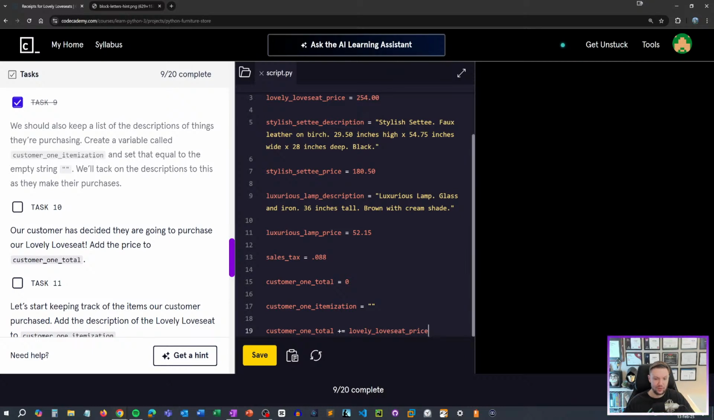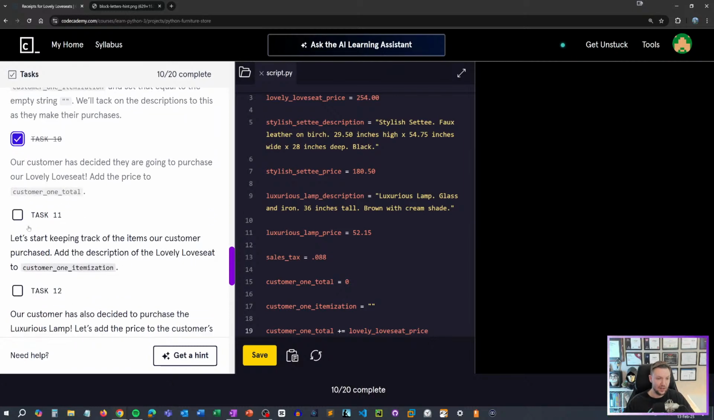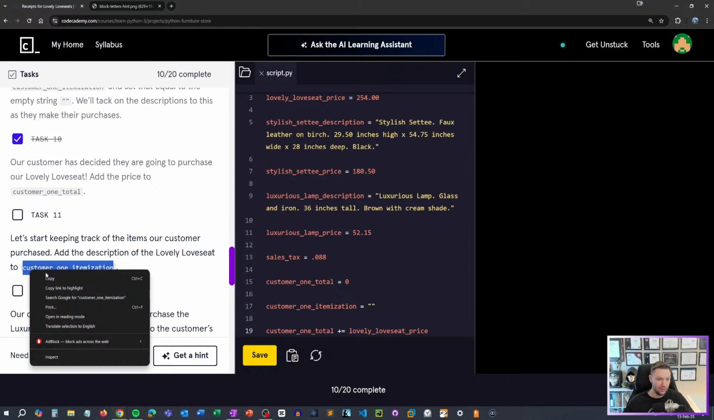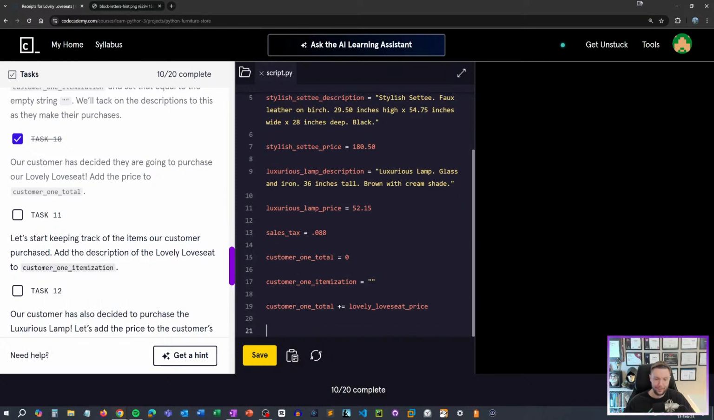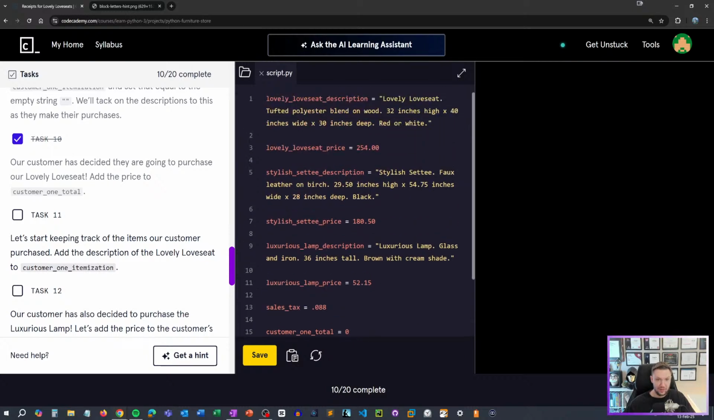Customer one total plus equals lovely love seat price. Okay, easy enough. Let's keep track of those items our customer purchased. Add a description of the lovely love seat to customer one itemization. Plus equals, so.